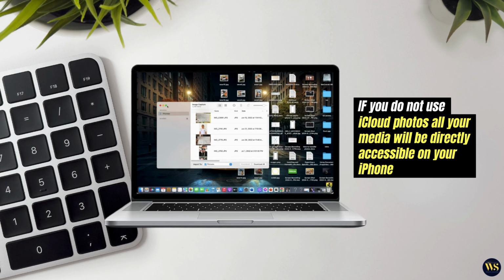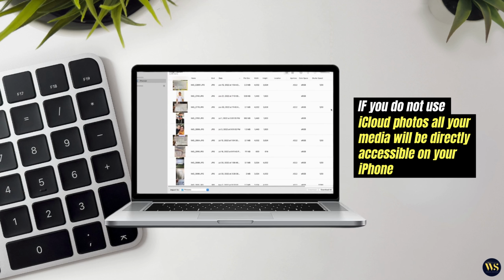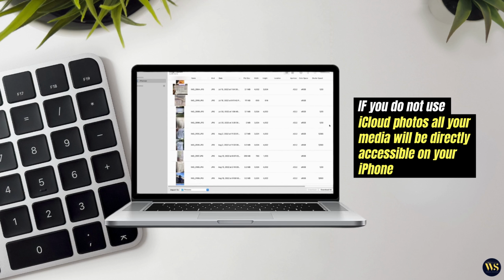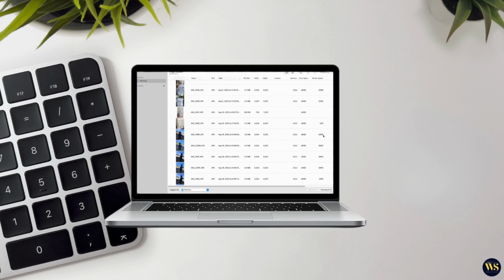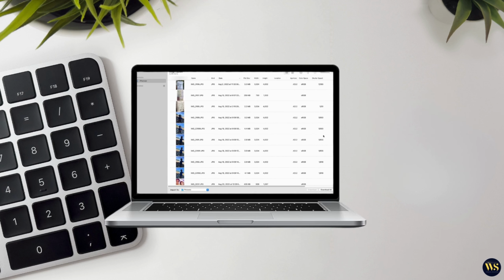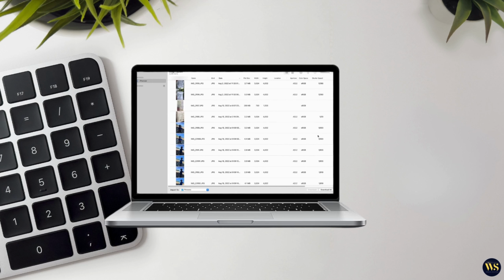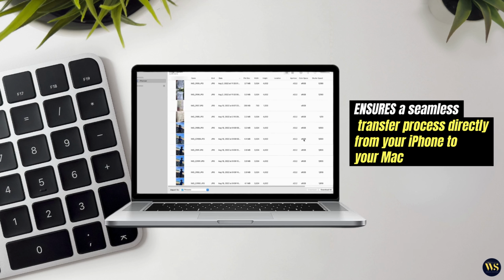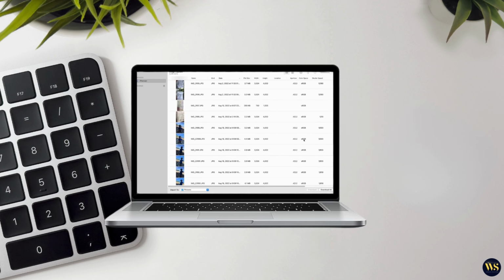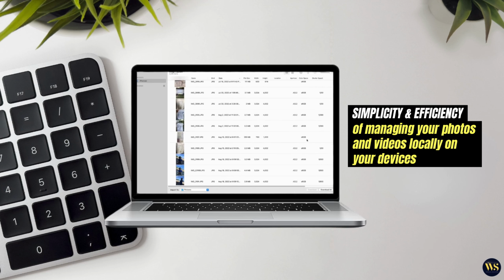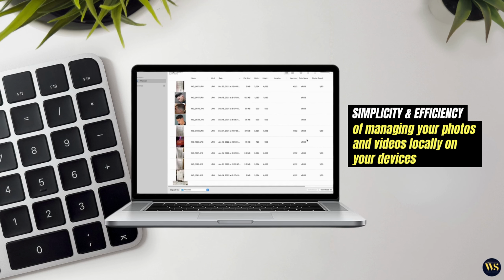If you do not use iCloud Photos, all your media will be directly accessible on your iPhone. In this case, you can proceed with the straightforward method outlined earlier without any additional steps. This ensures a seamless transfer process directly from your iPhone to your Mac, maintaining the simplicity and efficiency of managing your photos and videos locally on your devices.